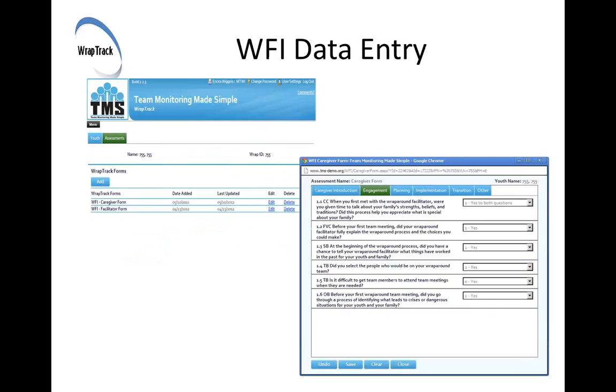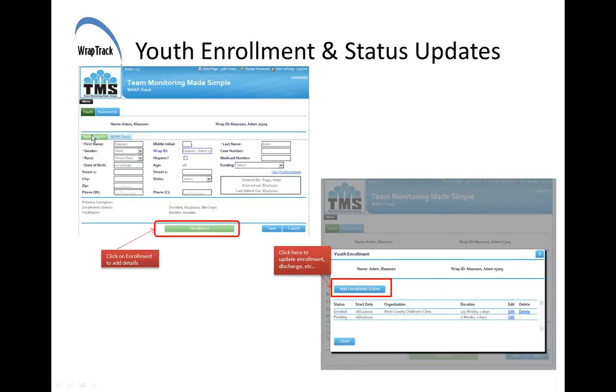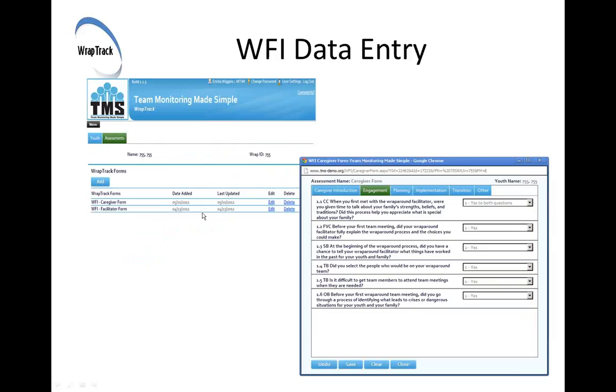And then here's where you would do your WIFI data entry, and I'll show you also what the TOM looks like as well, but here's where you would access that information. On a youth record, you could see, obviously, we were on the youth tab part of that. The assessments tab is right next to it, and that takes us here. And that's where you're going to have your WIFI forms listed, your TOM forms if you have those. You're going to add that data by clicking on Add if you need to add an additional form or edit a form.